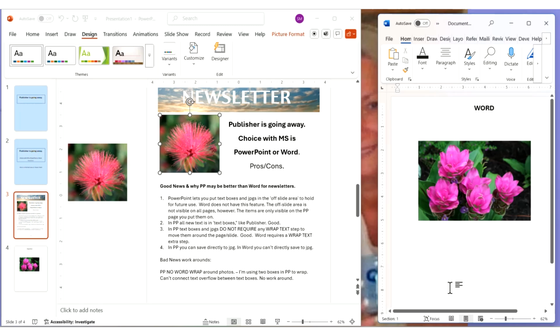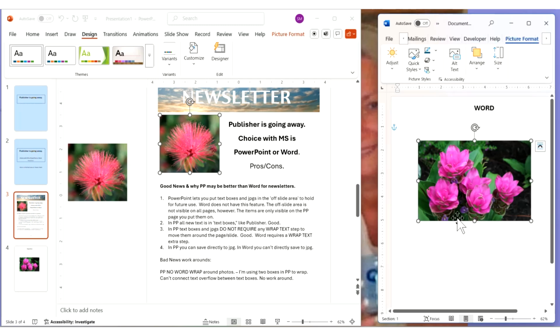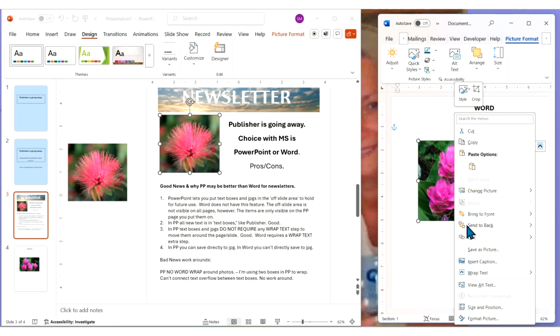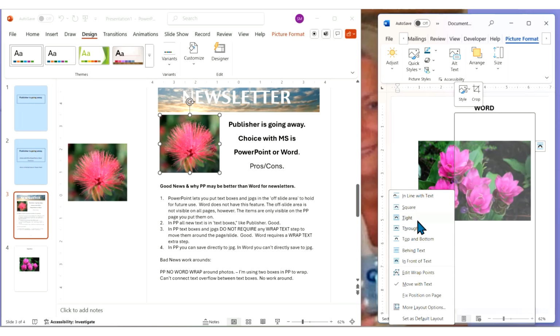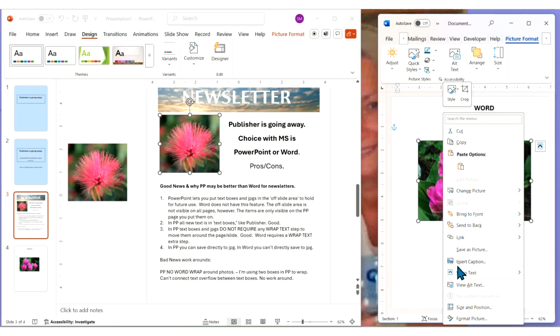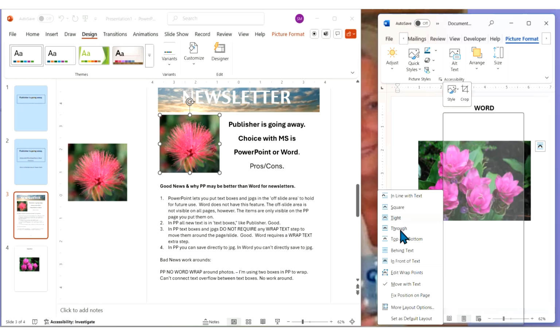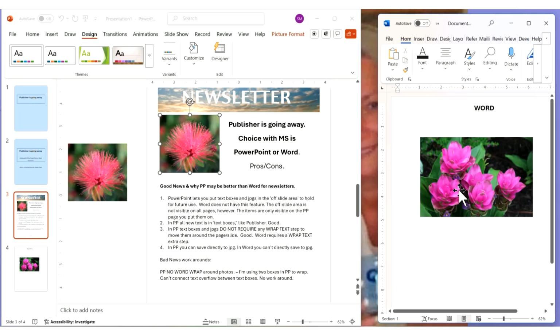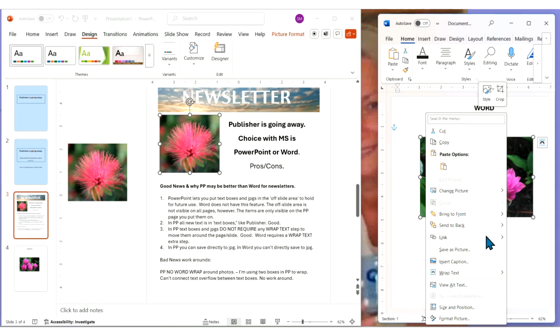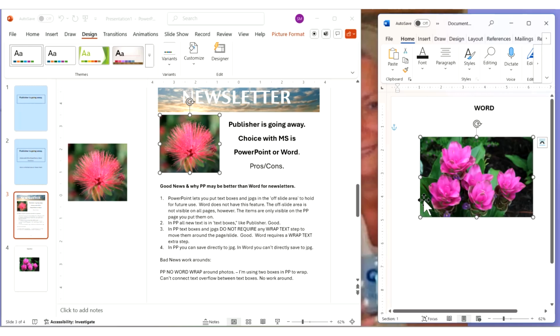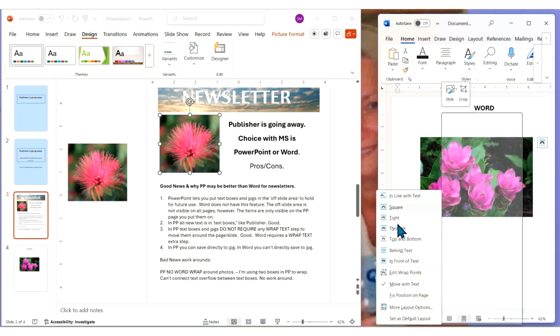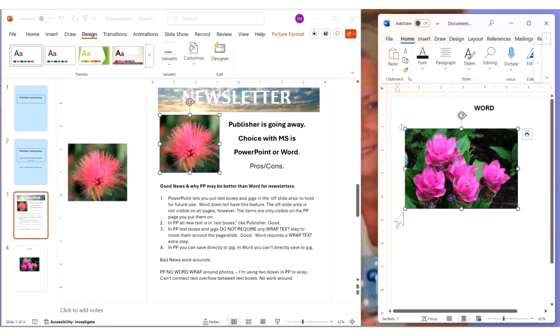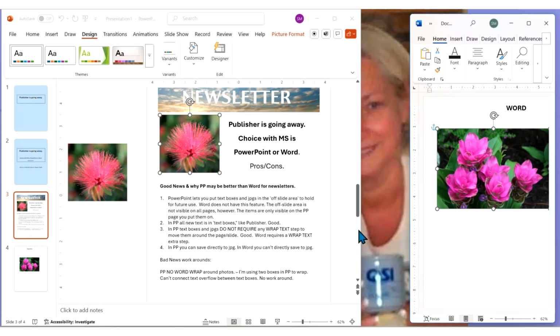So here's a Word document, and you have to right-click and go to Wrap Text and modify it. You have to go to Square, Tight, or Through to move it around the page. When you first insert a document into Word, you can't move it around. You have to right-click, do this extra step, Text Wrap, and adjust it before you can move it around. And that's a real pain. Whereas in PowerPoint, you don't have to do that extra step.